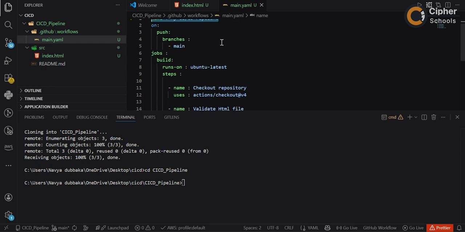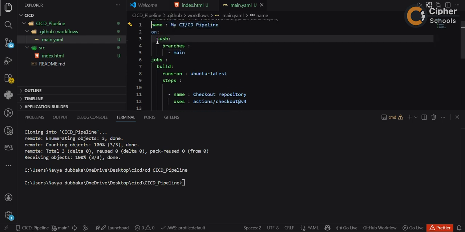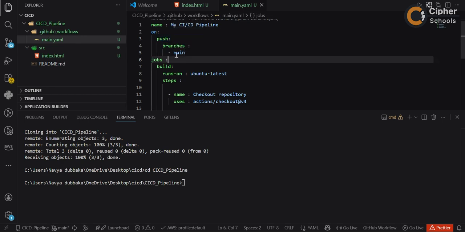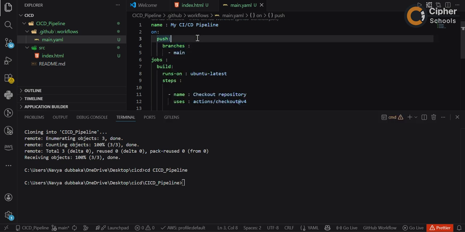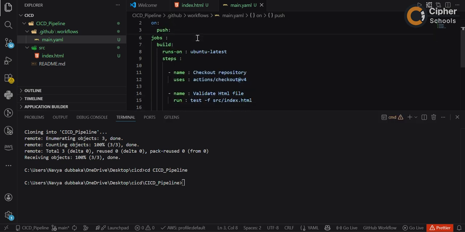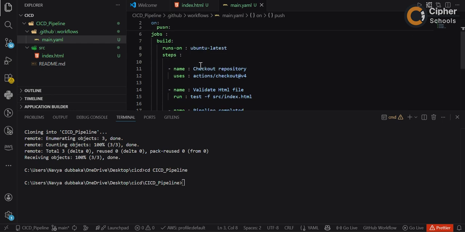It makes uniqueness. And by pushing the code, which is triggered, like newly pushed code in the main branch, it goes into it and starts the pipeline, verifies it and checks it. And these are the steps to be done.